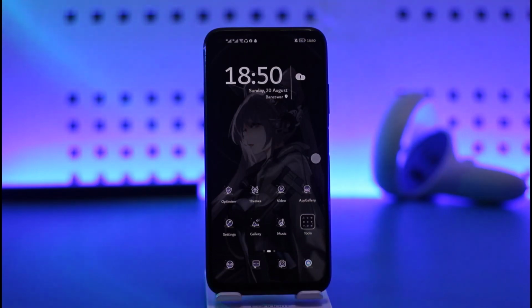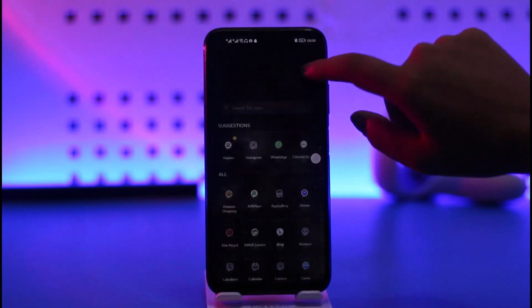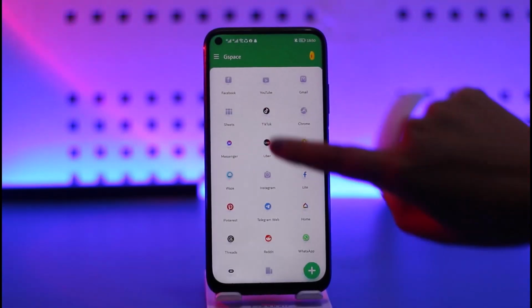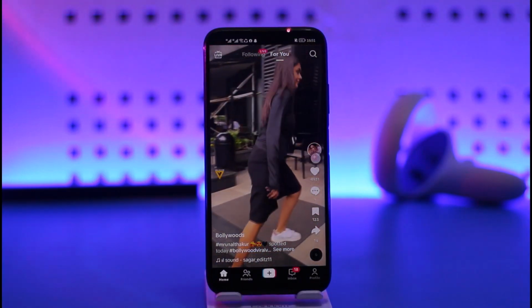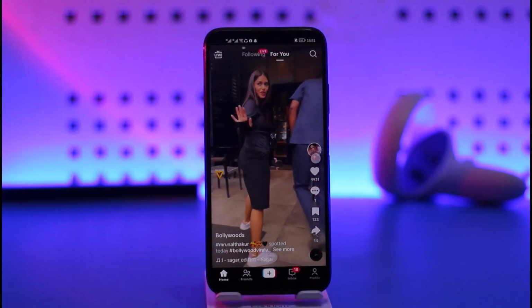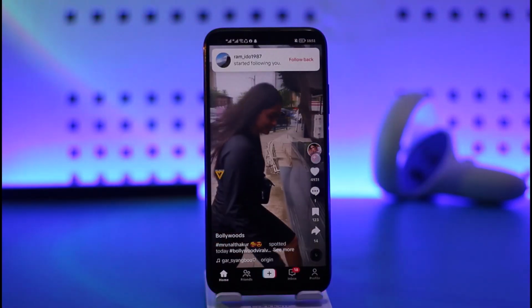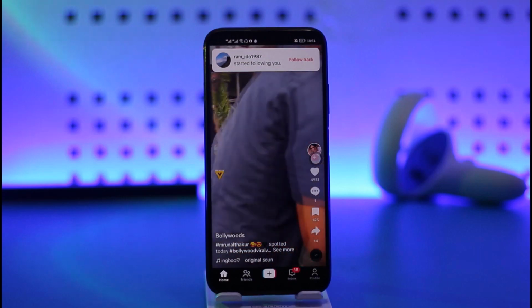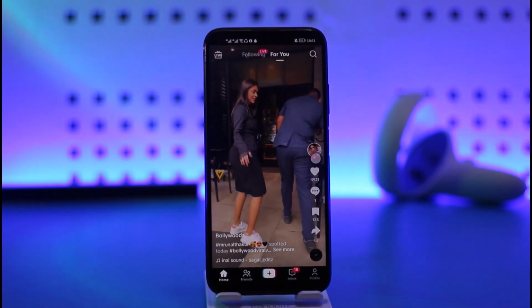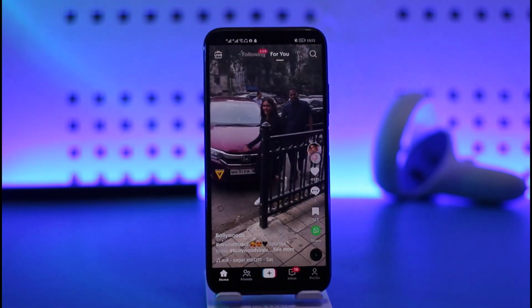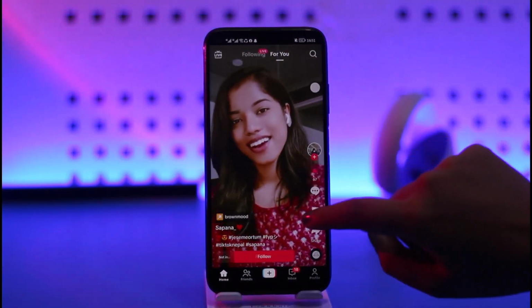For that matter, the first thing you would make sure is to update your app. Afterwards, you will simply go ahead and open up your app. Once you have got your app opened, what is your FYP and how does it function? Whatever you watch, whatever you like, whatever your preference is, your friends, the videos that you added to your favorites, and the sounds you use, your FYP updates and changes and shows you videos on the basis of that.